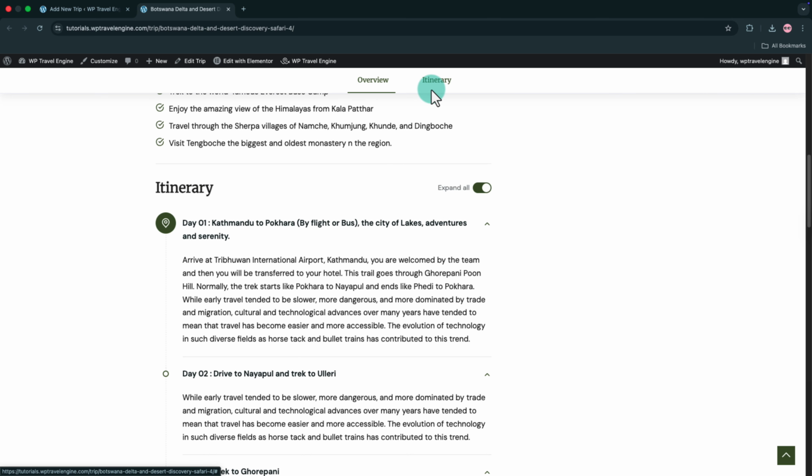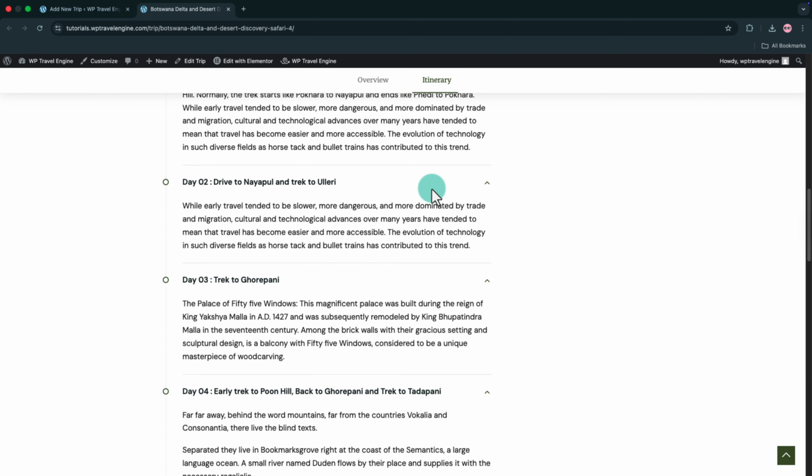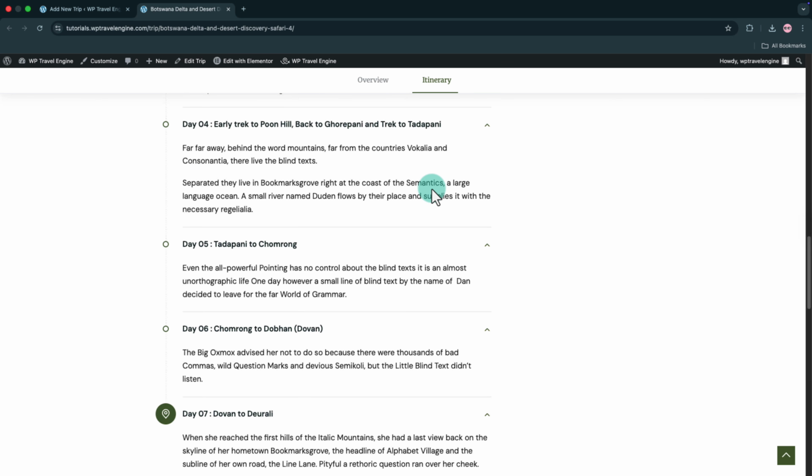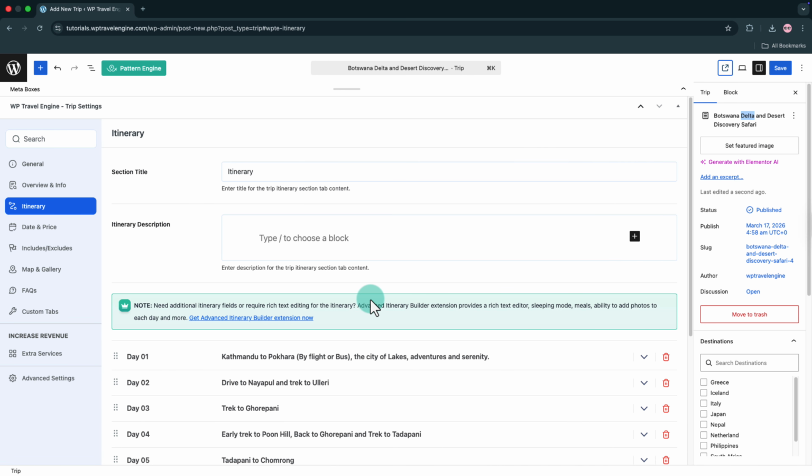As you can see, your itinerary appears in a clean day-by-day format, where each day is clearly labeled with its title and description, making it easy for travelers to follow the entire plan. Now that your itinerary is ready, let's move on to the next step.